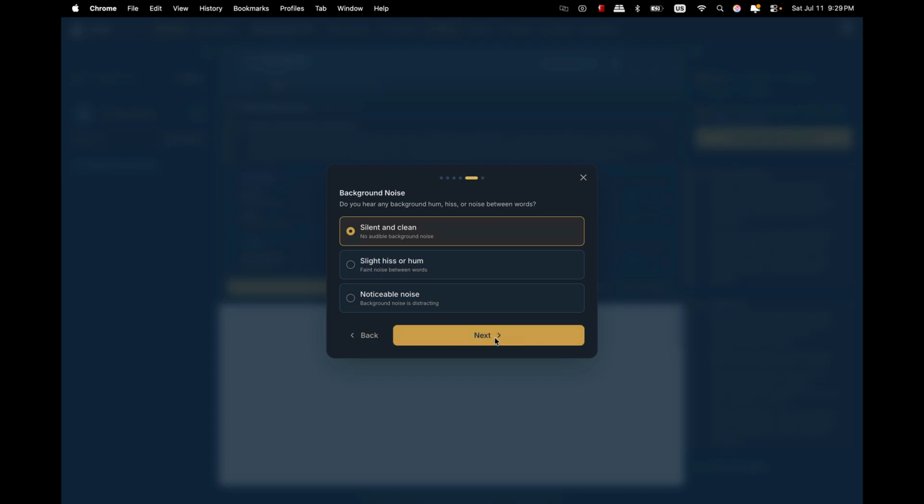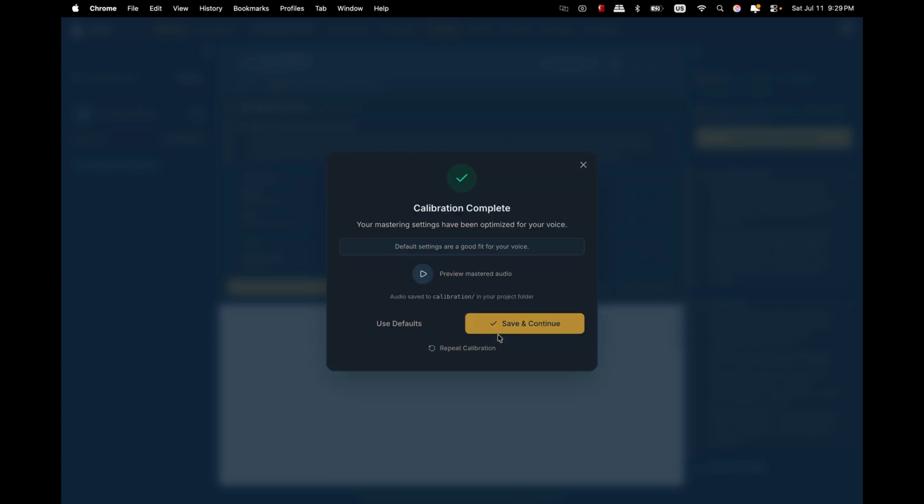Sounds good. Now we're going to talk a little bit also, if you prefer to export this to a different app, you can certainly do that with AudLit. But these are just options if you choose to master everything within AudLit itself. Okay, let's go ahead and save and continue.